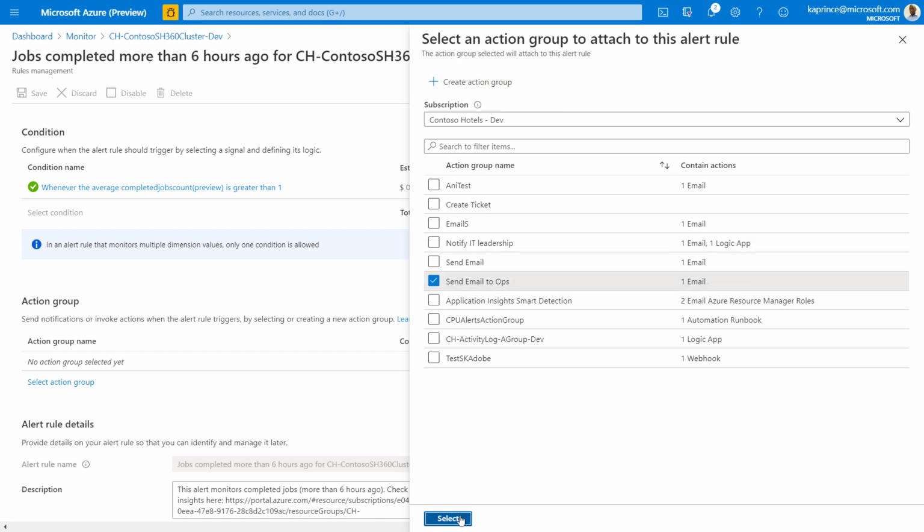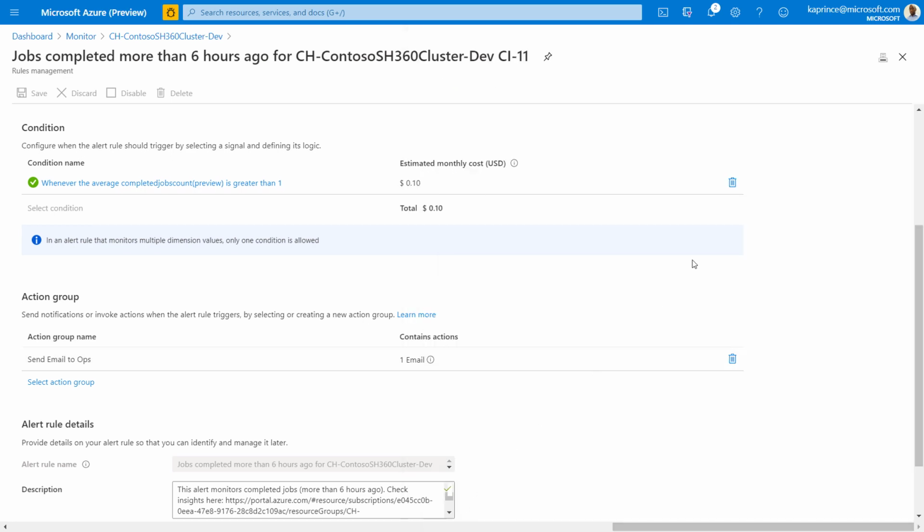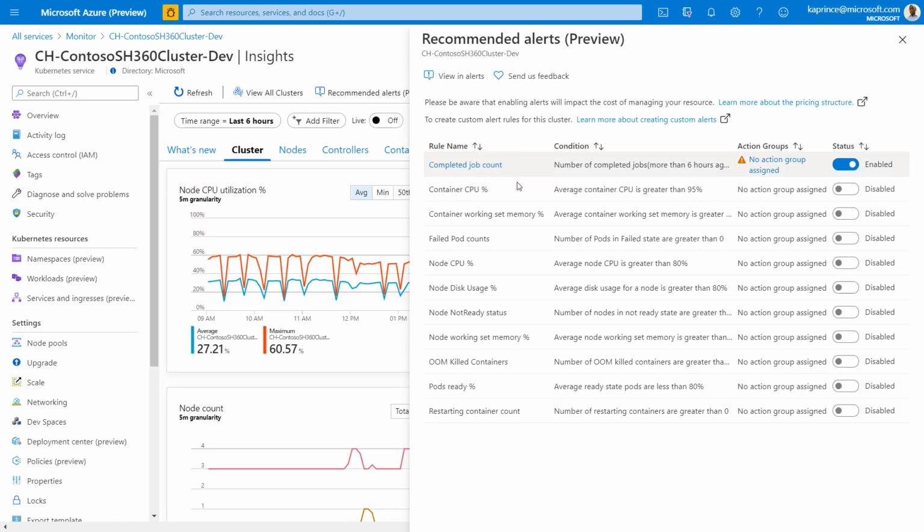Lastly, a couple interesting alert definitions that I'd like to point out are the killed containers alert and the restart count alert. These were the metrics that we looked at in detail before, and these alerts would automatically track and fire on these metrics. With a couple of toggles, the relevant alerts can easily be enabled from this view.